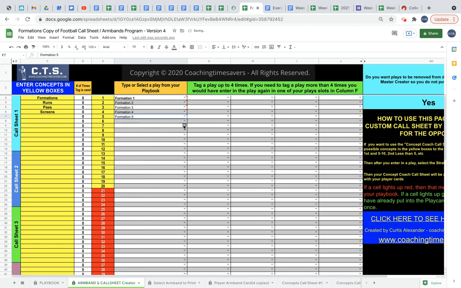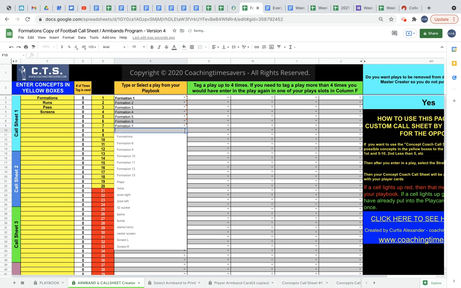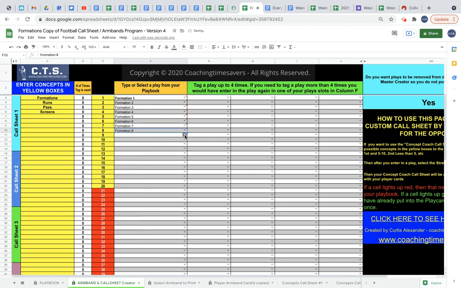Again, this is a very, very quick way to create armbands and call sheets at the same time. All the work is done here in this one tab. And then just a few more. Let's just do 10 formations. Let's say we're only running 10 formations this week. Might add the other ones for next week.